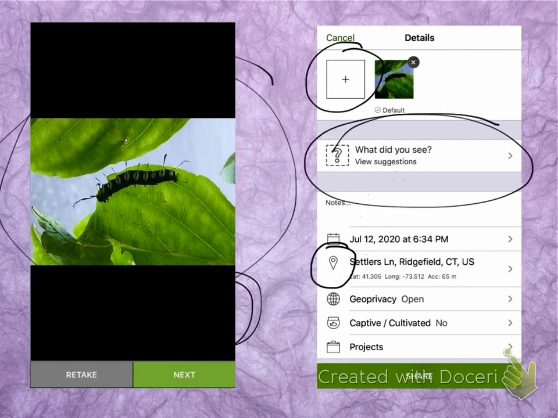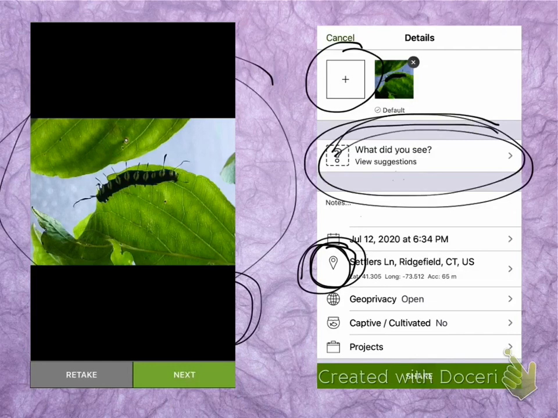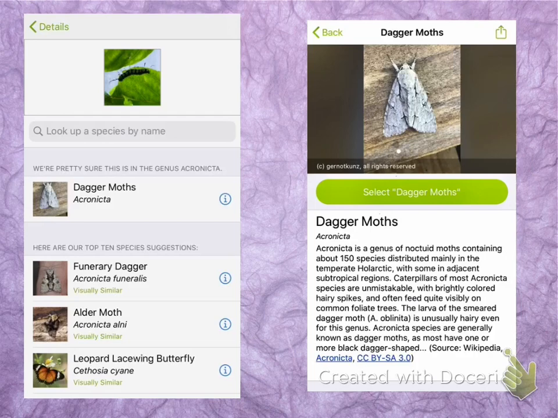To do that, open up What Did You See? Once again, helpful tip, please make sure you add your location first. This will help sort out any species that wouldn't live in this location and help create a more accurate What Did You See? Once you open up What Did You See, iNaturalist will begin with a computerized sorting of what seems to best fit the image that you have taken.